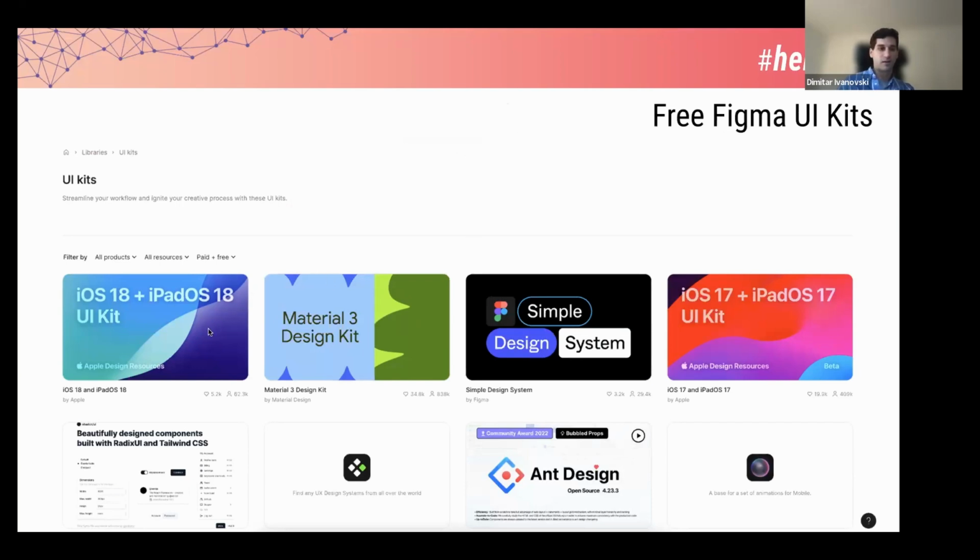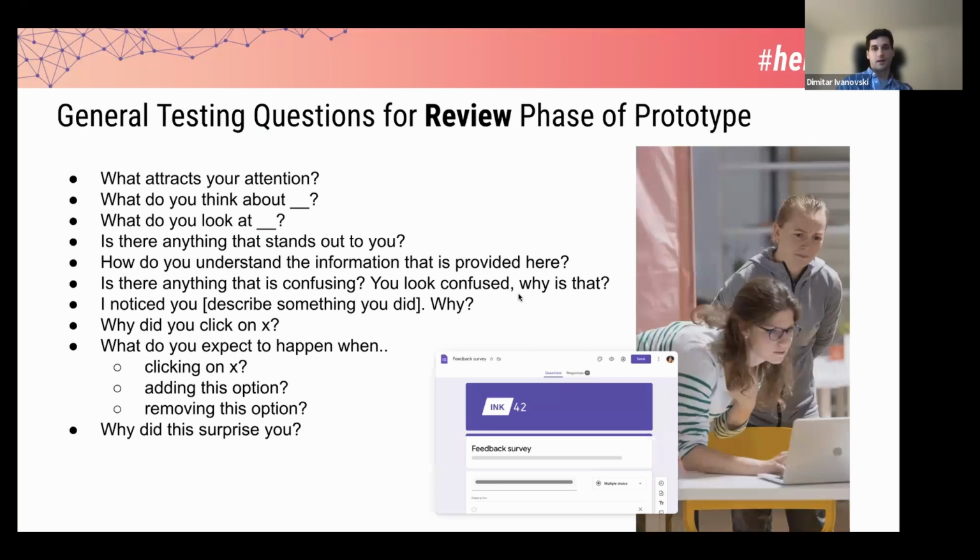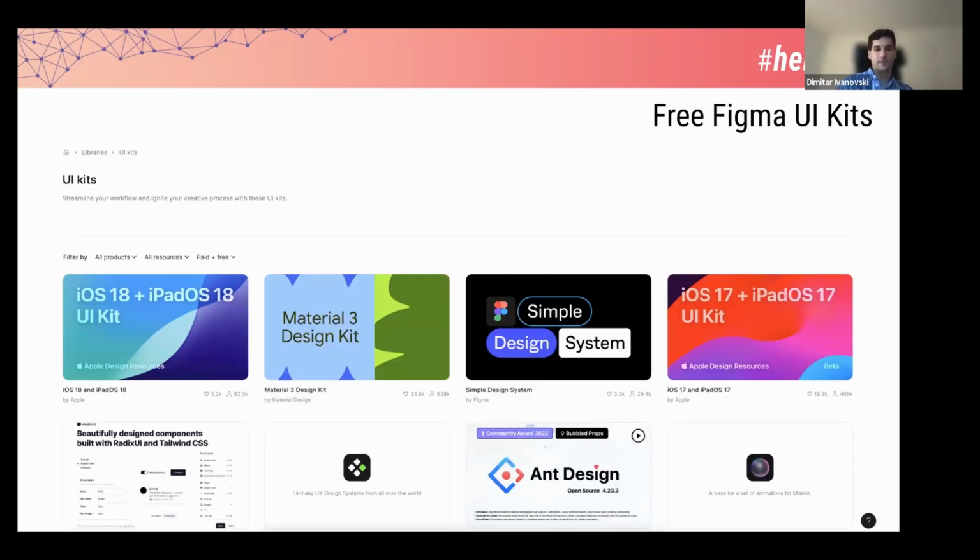You can see here you have the newest UI kit for iOS 18, Material Design. Then Figma also offers what they call their simple design system. And you have other versions, and I'm going to show you mine as well. And then, of course, I'm going to give you some questions, but we will get to this slide later.